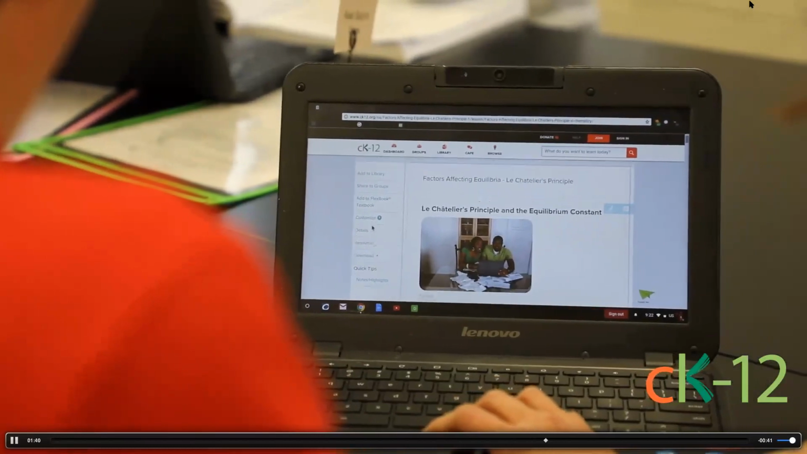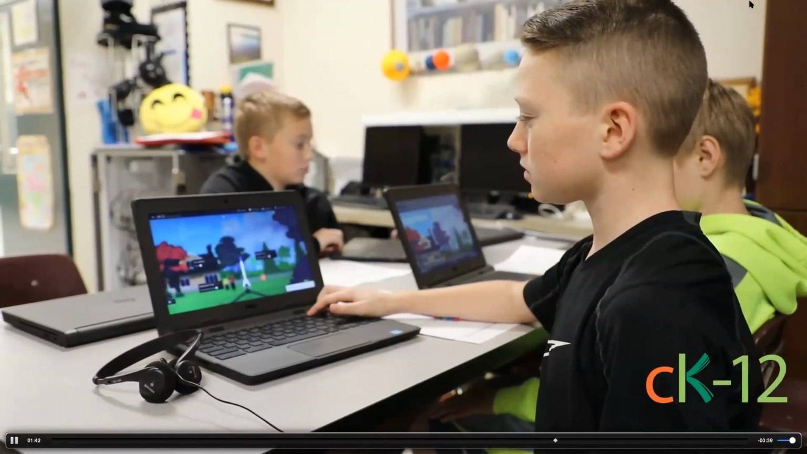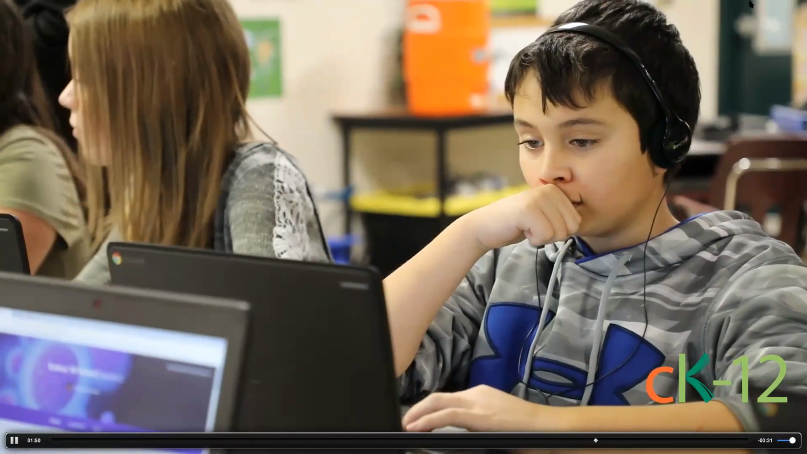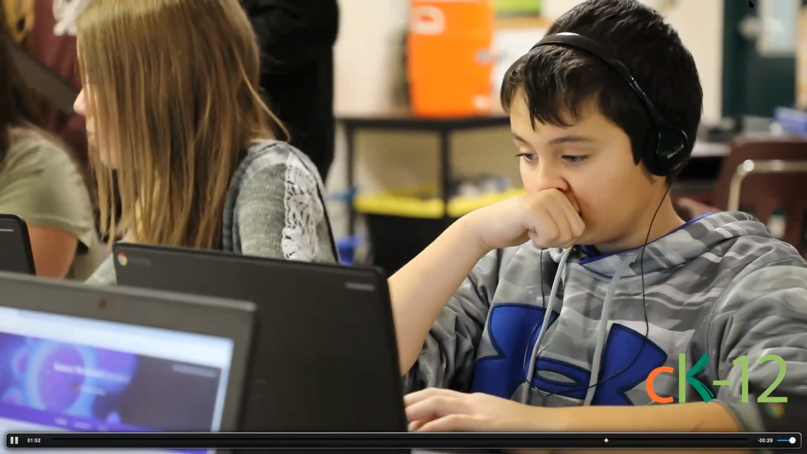CK-12 actually meets and exceeds the standards that are required by our curriculum, our state and district curriculum. I didn't realize that something as simple as online textbooks could change the way that I teach that much, but it's been pretty much a door that has opened that I can't close anymore.